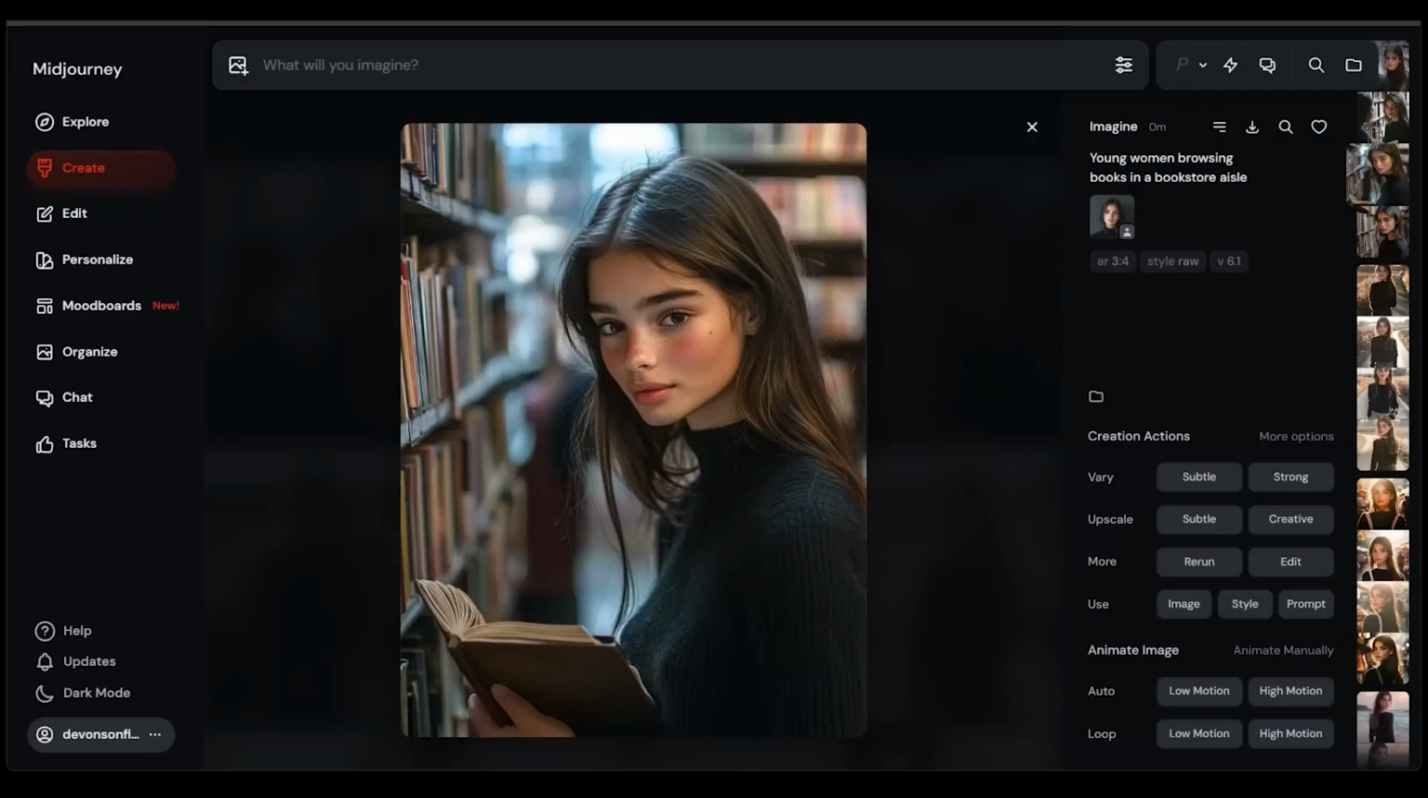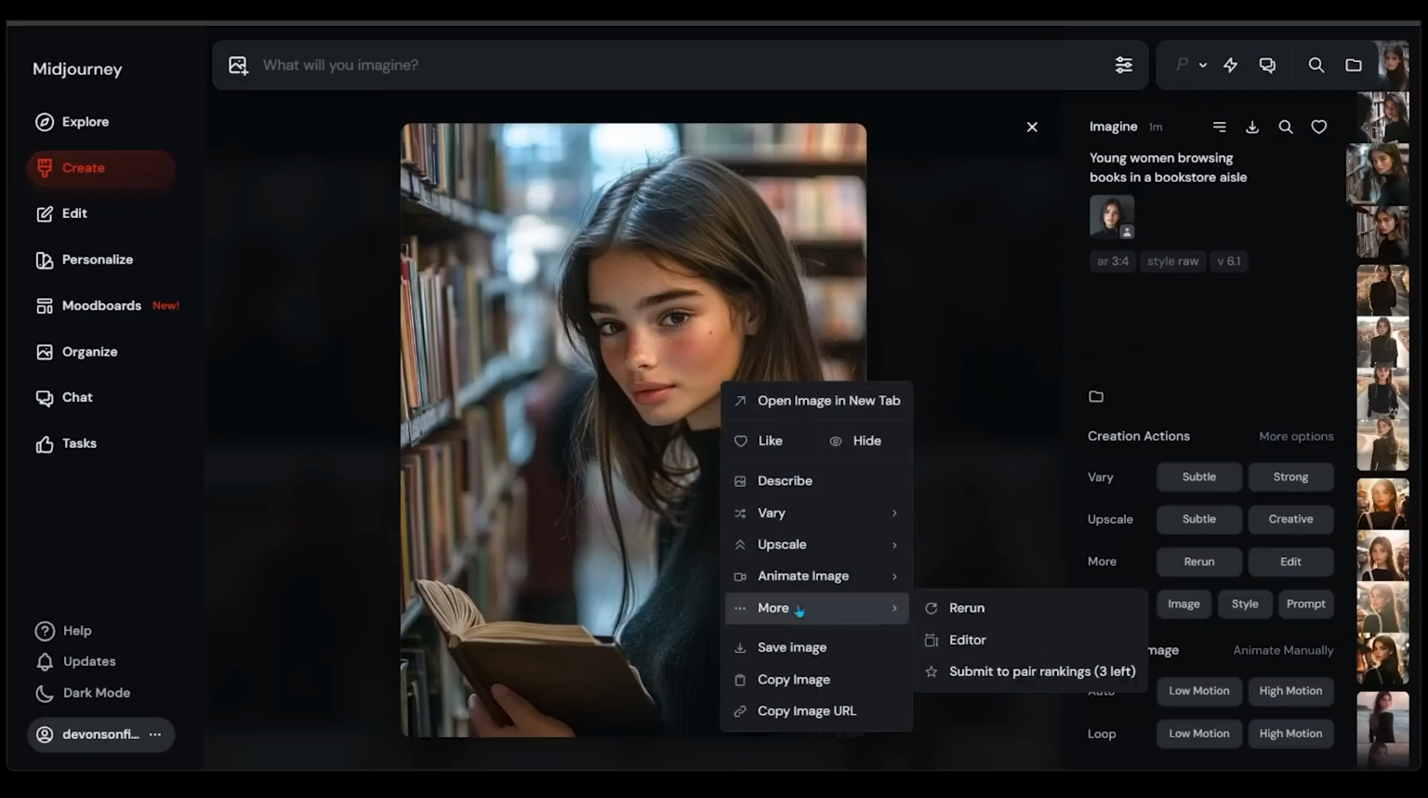Very consistent to our character reference image. So this would be the type of image that I would save. We can go ahead and do that by clicking right here and saving the image.